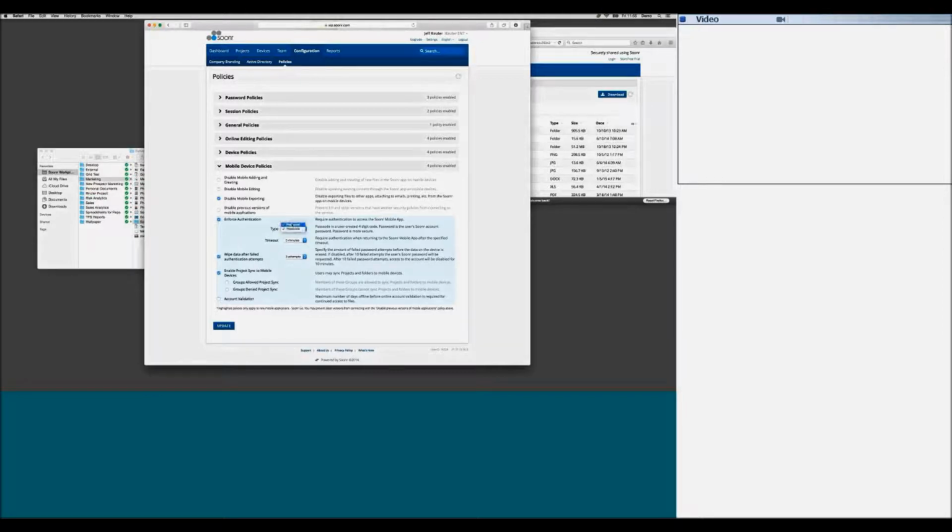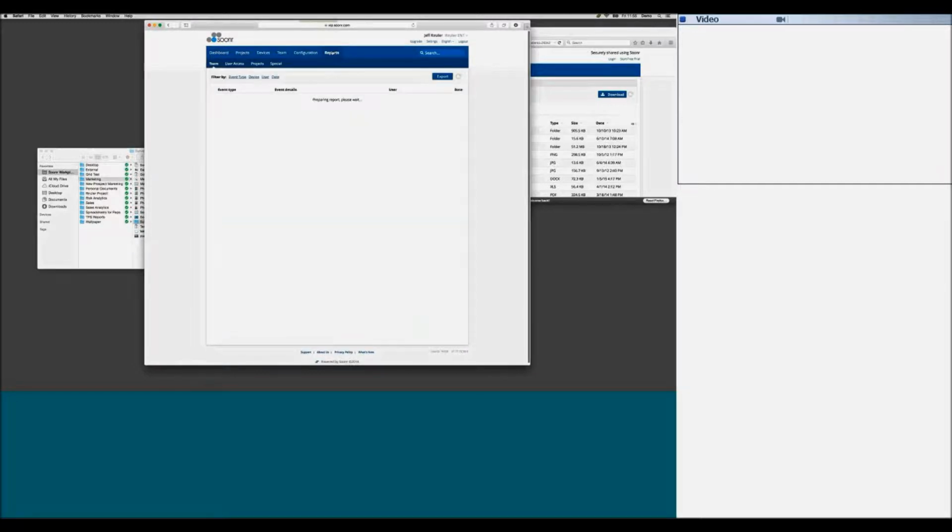Enforced authentication, either a password or a passcode, so 4-digit passcode or their full Soonr password, timeout, wipe after X amount of failed attempts, whether they can sync to their local device or not, and account validation. This one's really cool. What you can do is you can say after 3 days of being offline, you can no longer access the data without connecting back to the service. Stops me from stealing the phone, putting it into airplane mode, and being able to access the information for as long as I want. Last thing to touch on here is the reports.